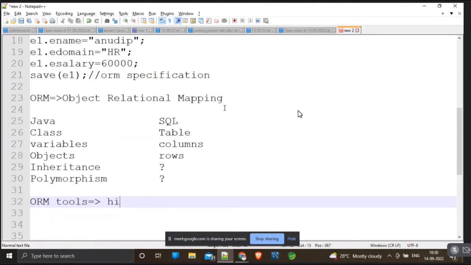Those tools are Hibernate, iBatis, and TopLink. These are all different ORM tool frameworks. Among these frameworks, our ORM tool is Hibernate. Hibernate is one of the most popular and most powerful ORM tools in the world.